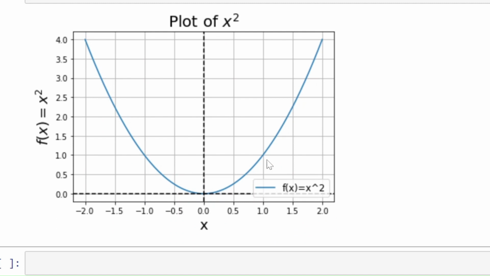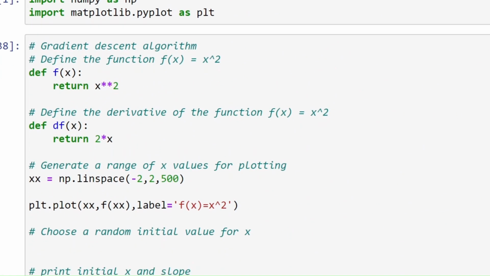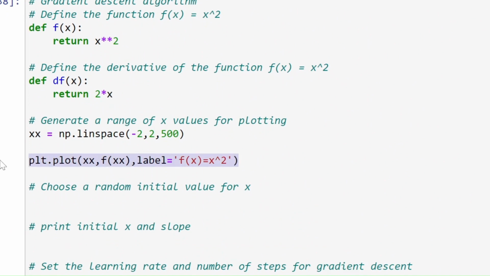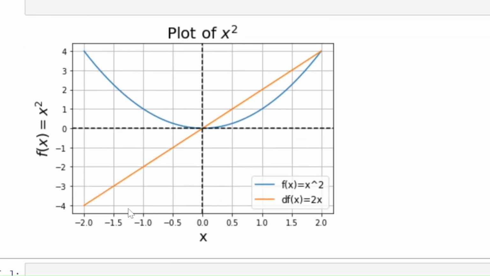So this is the quadratic function, the error function that we are going to minimize. X-axis is horizontal, y-axis which is equal to x square is on the vertical axis, and so this is the function. Let's also plot its derivative. So it's going to be the same thing, and instead of main function it's derivative, and this will be 2x, the derivative of this function. Okay, so let's just plot this, and here we are.